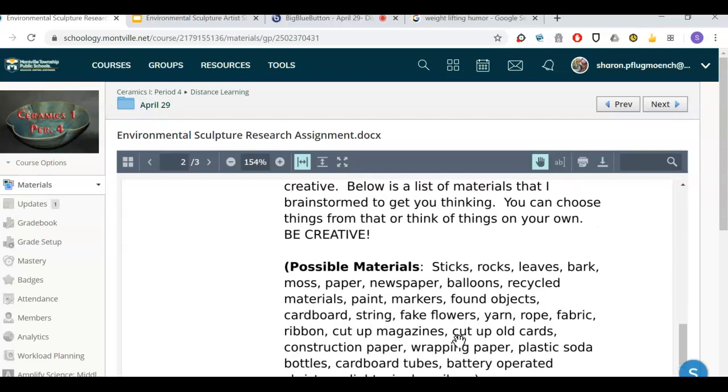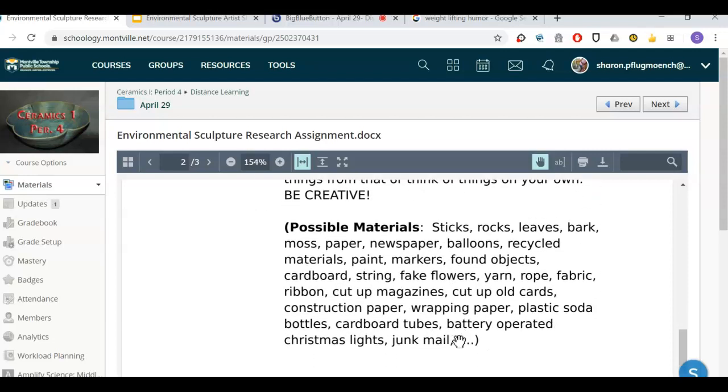All right. Below, I made a giant list of stuff. Sticks, rocks, bark. That's if you wanted to actually go outside and collect things. Things that you have around the house, fabric, construction paper, paint, cardboard boxes like we used before. I even wrote junk mail because it doesn't matter. You could add lights to it. There's all kinds of things. So right now you're making a plan for this. You're coming up with an idea, figuring out what you might be able to make this out of.